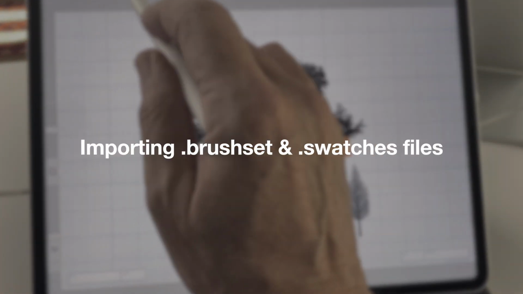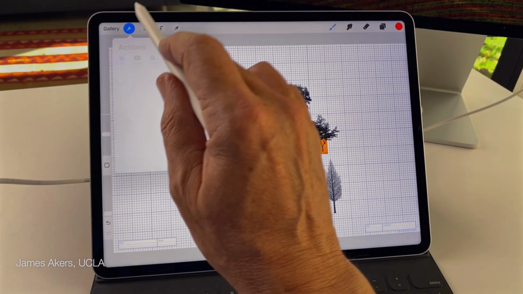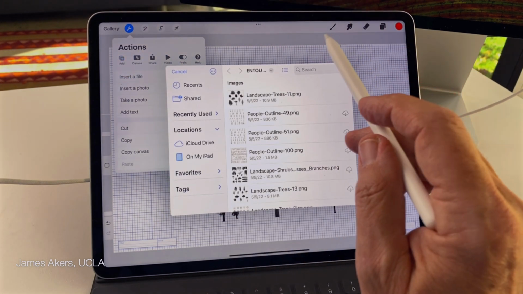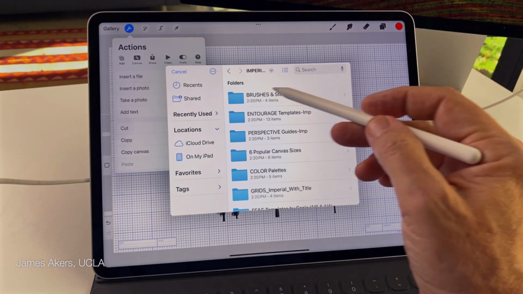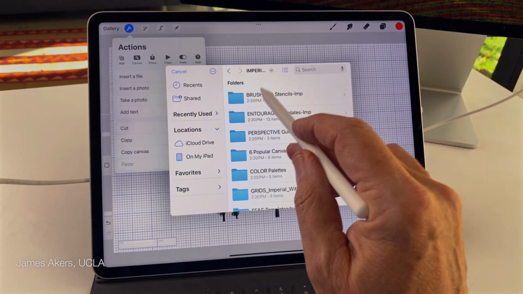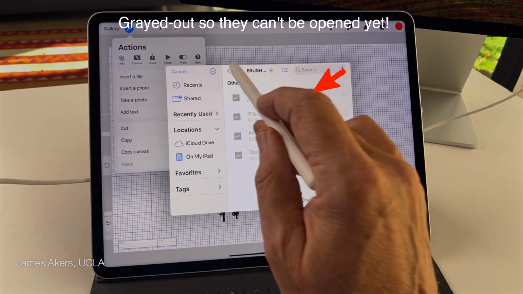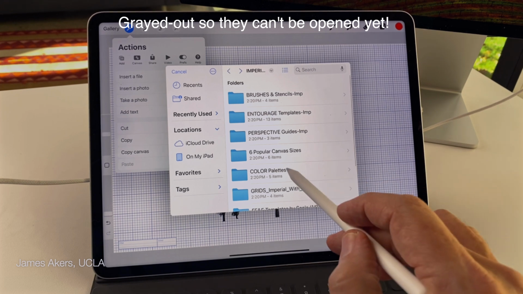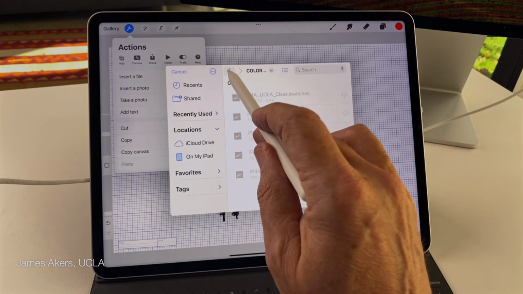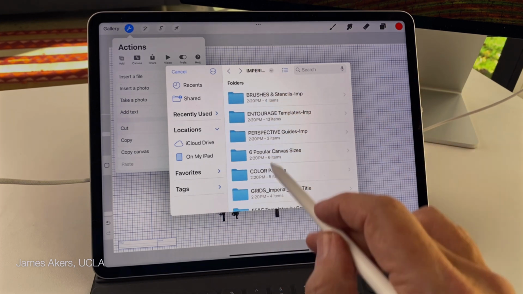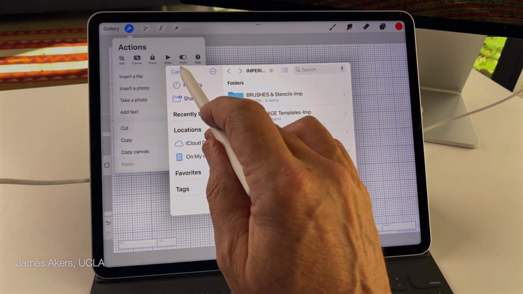But what about those other funny file names? What if you wanted to bring in a brush, for instance? Well, remember those file names, if I go back to my actions menu and go to insert a file, and if I look back through that folder of architect tools, there's this brush up here and there are these color palettes. And if I open up the brush folder, you'll see this strange dot brush set file name at the end. And if I open up the color palettes, you'll see this strange dot swatches file name at the end. So these are a little different. Everything else is safe, but the brushes and the color palettes specifically require a different process to bring in, and I'll show that to you now.